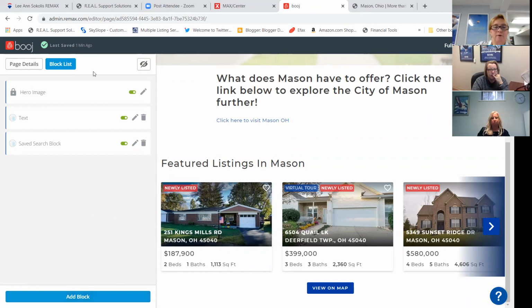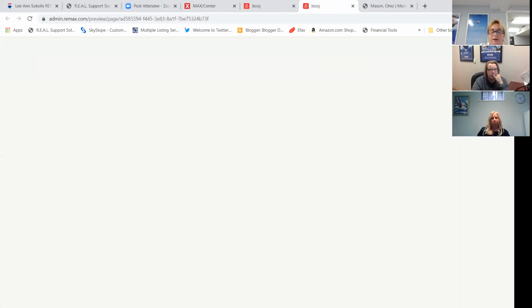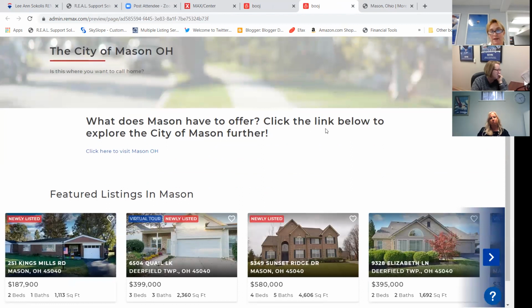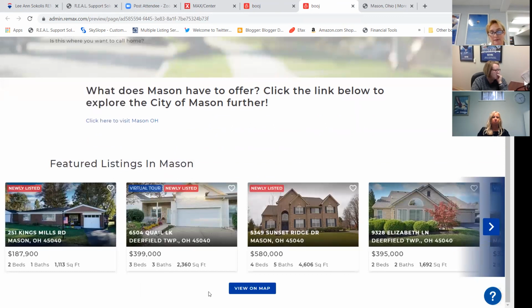Okay, so we want to go ahead. We can always preview this by clicking on full preview on the top right. So this is what our page is looking like so far and what our consumers are going to see when they visit our page. City of Mason. Is this where you want to call home? What does Mason have to offer? Click the link below to explore the city of Mason further. Featured listings in Mason, that's the listings that are coming up.